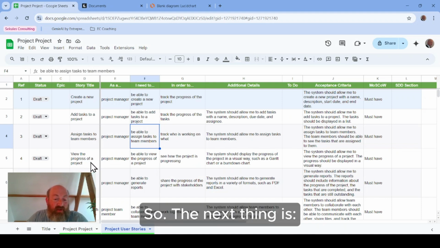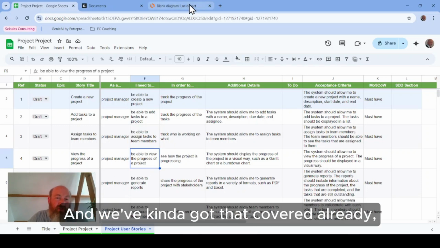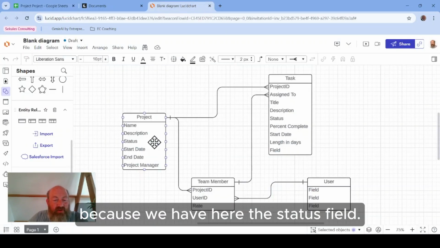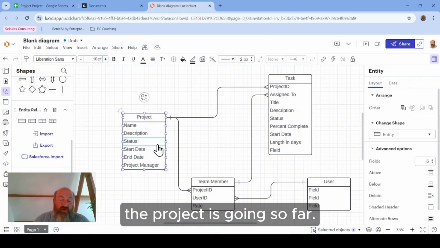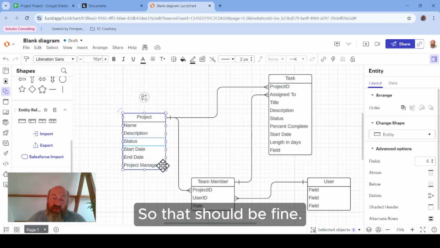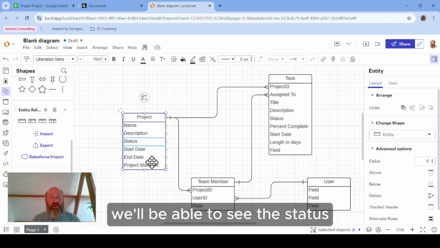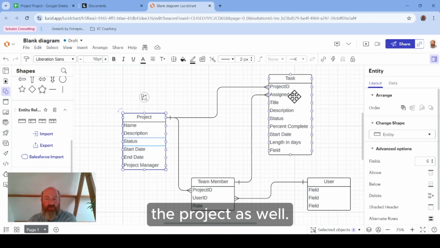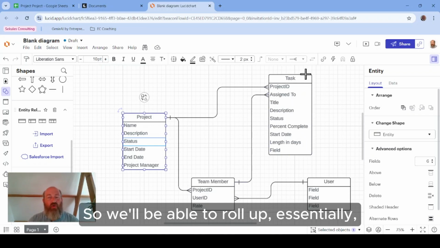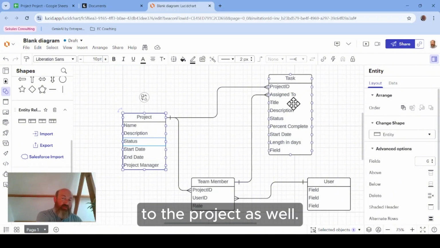So the next thing is we want to be able to view the progress on the project, and we've kind of got that covered already because we have here the status field. The status field basically tells us how the project is going so far. So that should be fine. Also, when we work on this a little bit longer, we'll be able to see the status and the progress on each of the various tasks that relate to the project as well. So we'll be able to roll up essentially the progress that we're making on all of our tasks to the project as well.